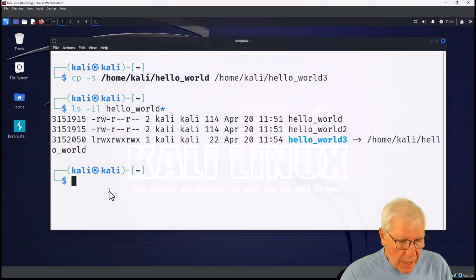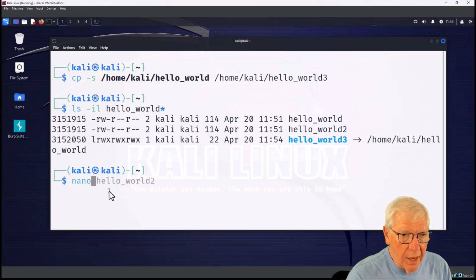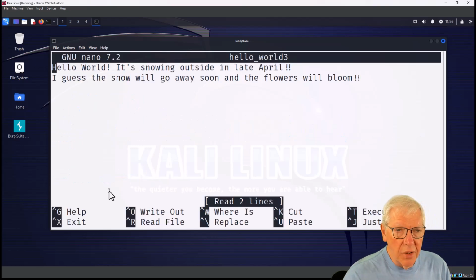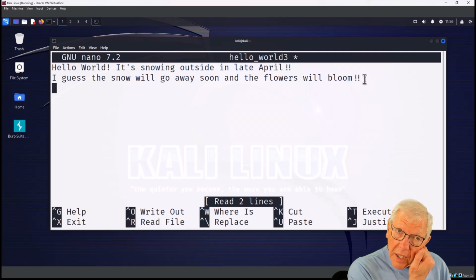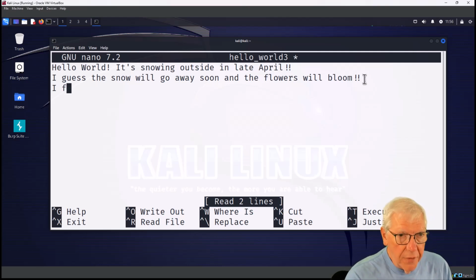Let's practice writing again. So let's say we want to nano hello world. This time we'll nano hello world 3. And hit enter. And it keeps the sentence, so it's getting the sentence out of hello world here. It's really cool. And I'll come down here and hit my enter key. And what should we say? I feel bad for the spring birdies, though.